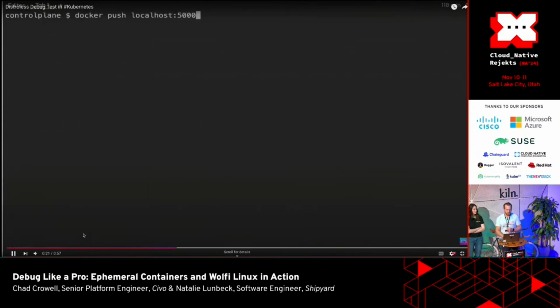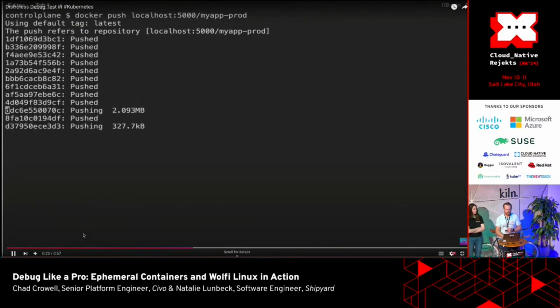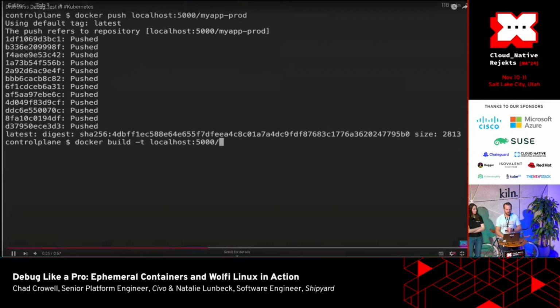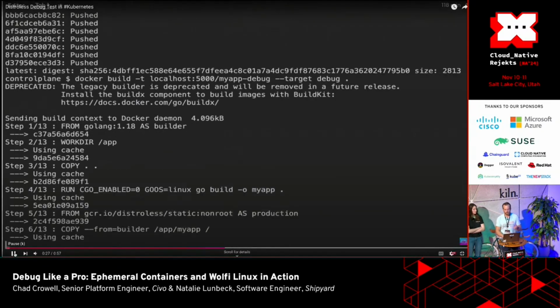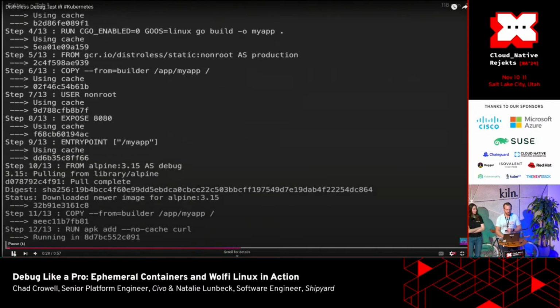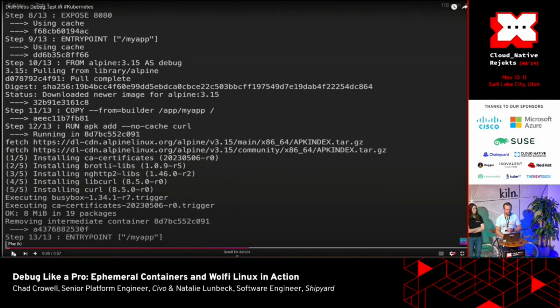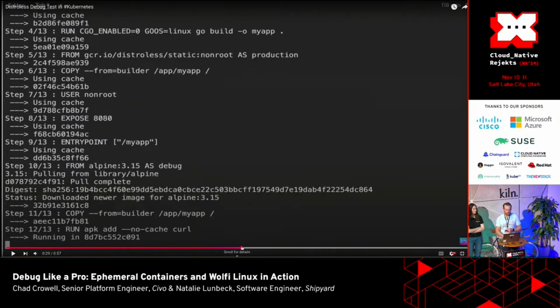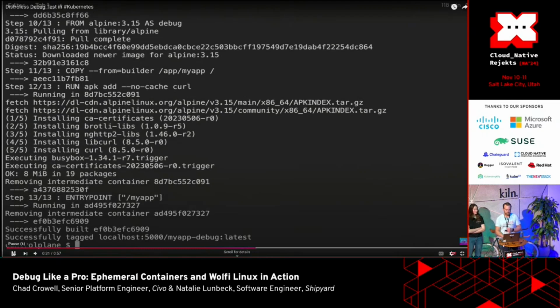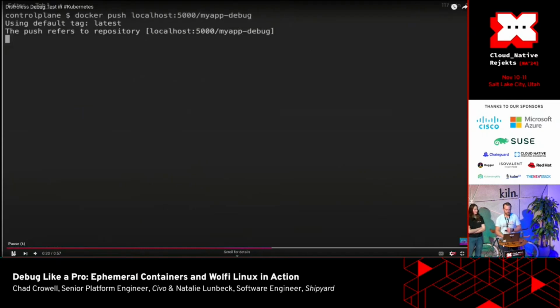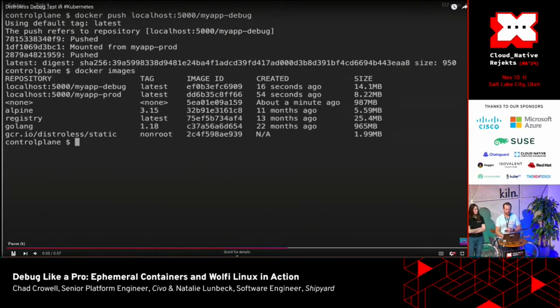Once we go through that, we can push that to our registry, which happens to be, for this demo, a local registry. And then we are building our debug version, kind of in the middle of the screen. Sorry for all the scrolling text, but we're running our debug version, again using that target to target the third step in our multi-stage build, or the third stage.